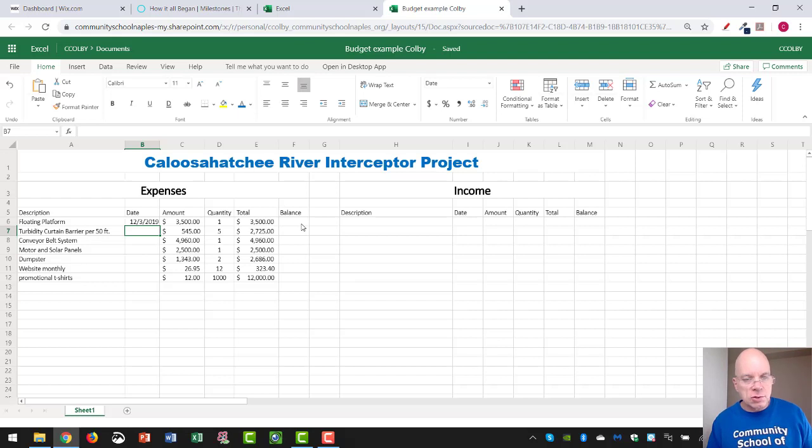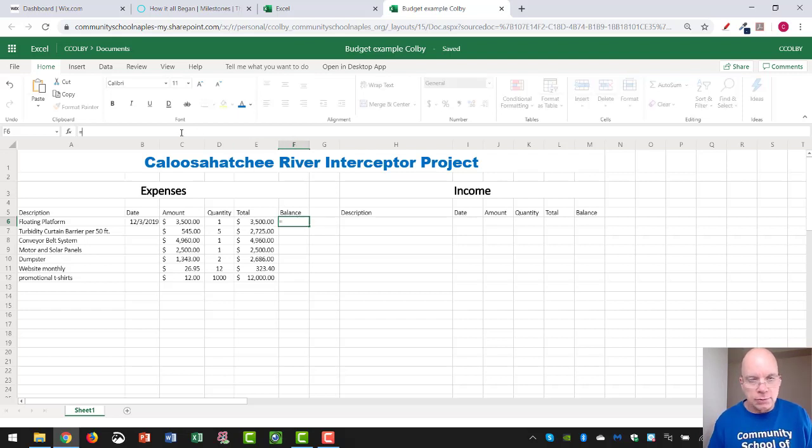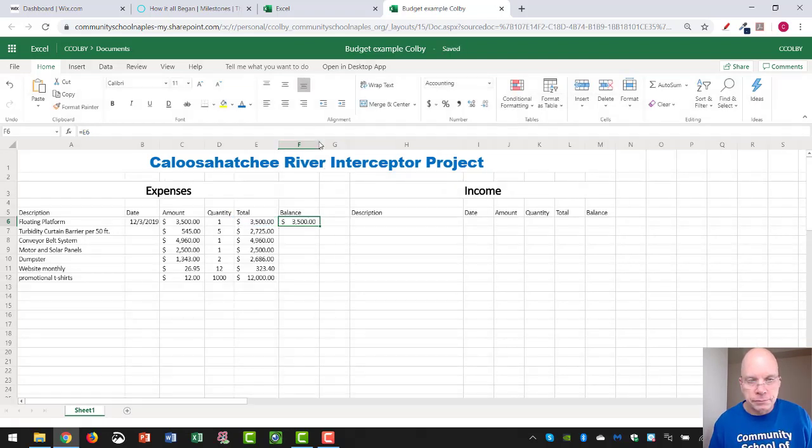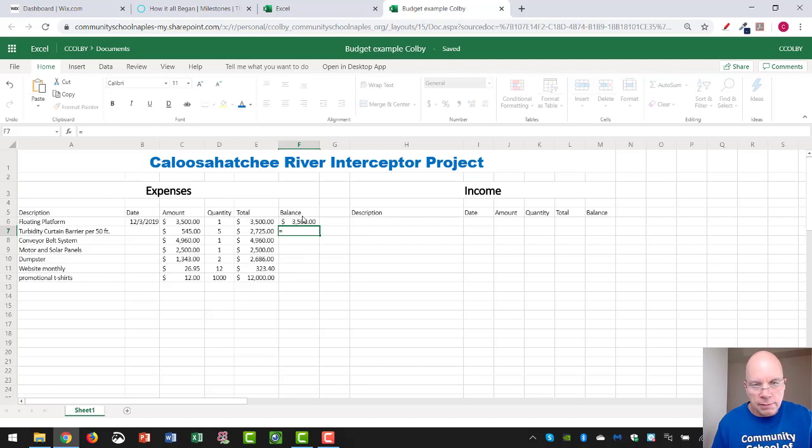Okay, balance will be the total amount that you spent so far. So for this first cell, F6, the balance is going to be equal to just this amount, the total for the floating platform, because that's all we purchased so far. And you can see we need to resize that. But then we go to F7, that's going to be equal to the previous balance from this cell plus this new total amount from this new item that we purchased.